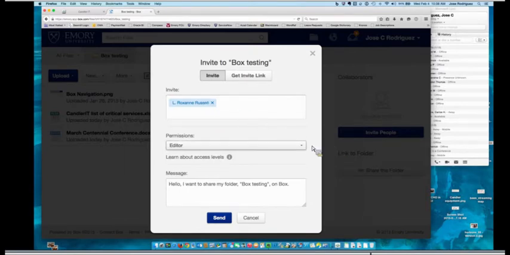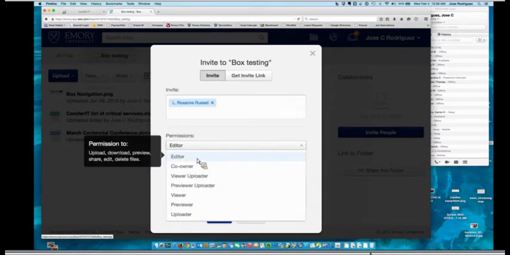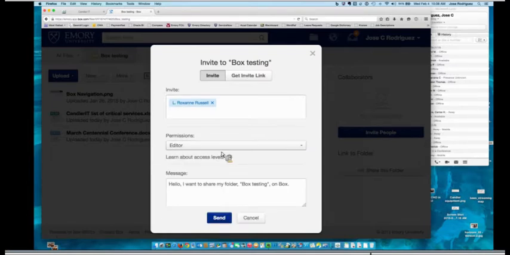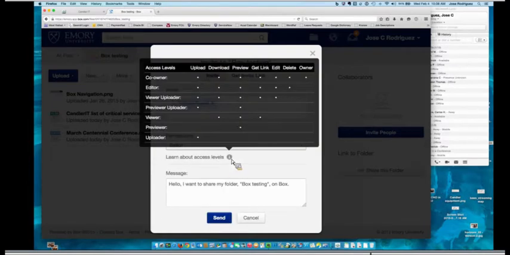The next thing you'll see is the permissions. This is where things get really important in terms of what you select. Your default option is editor, and you've got quite a few options here, co-owner all the way down to uploader, viewer. And if you hover over this little eye, you get a nice chart that shows you what each of these roles can and can't do.